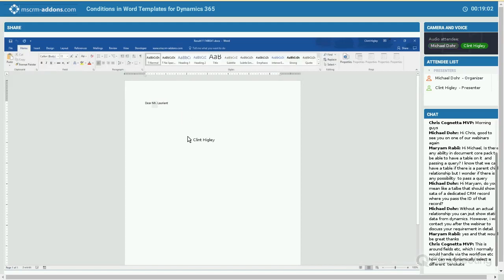So see, what it does is it goes ahead and checks the condition, and if it's true, it puts the information in there. If it's not true, or if it's false, it removes it. So that's really just a simple example.